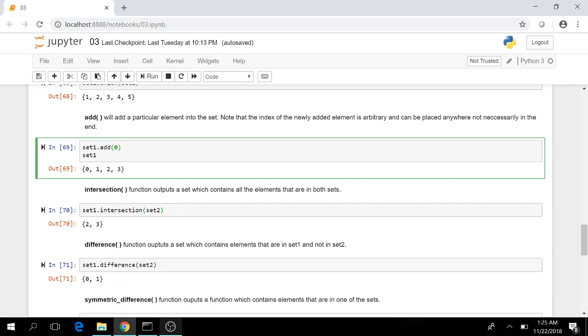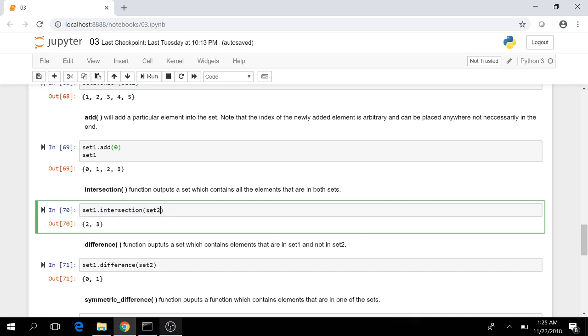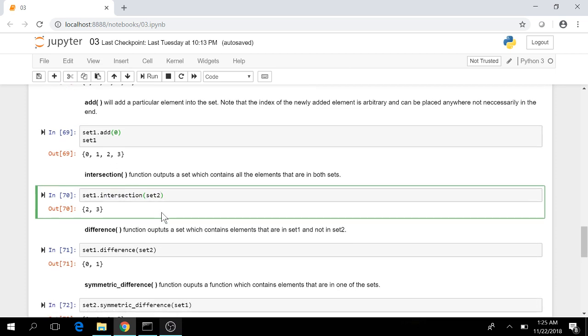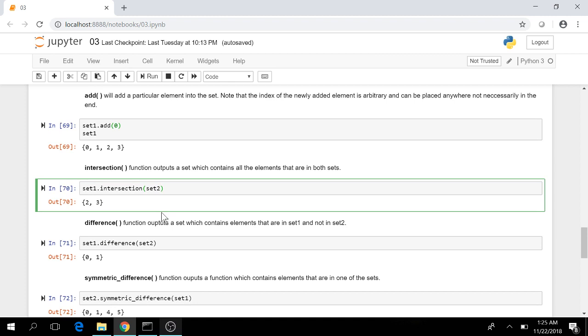So moving down, we have intersection. Intersection is going to return us the set which contains all the elements that are in both of the sets. So it's going to return us the elements which are present in both the sets.